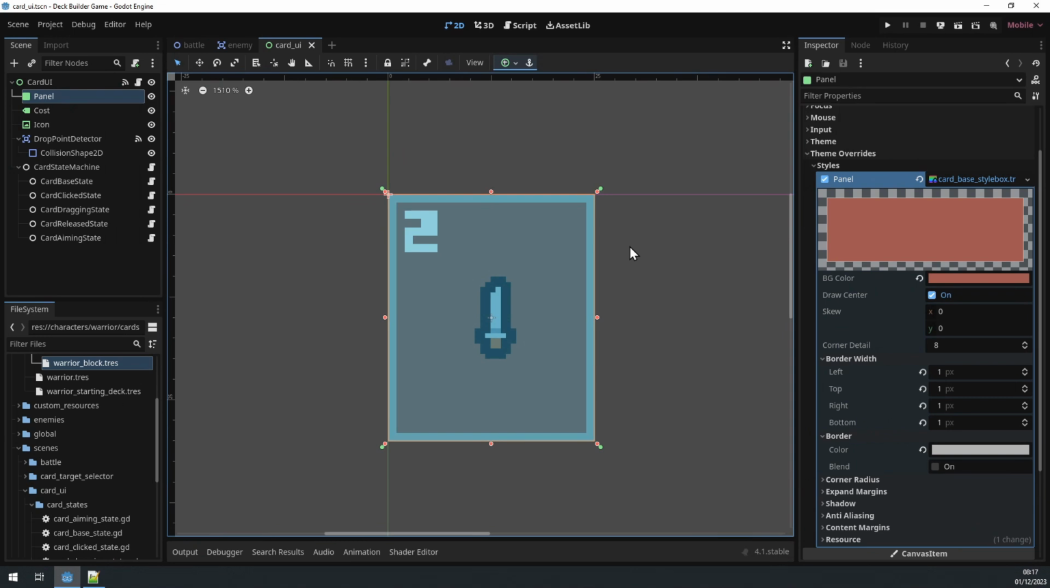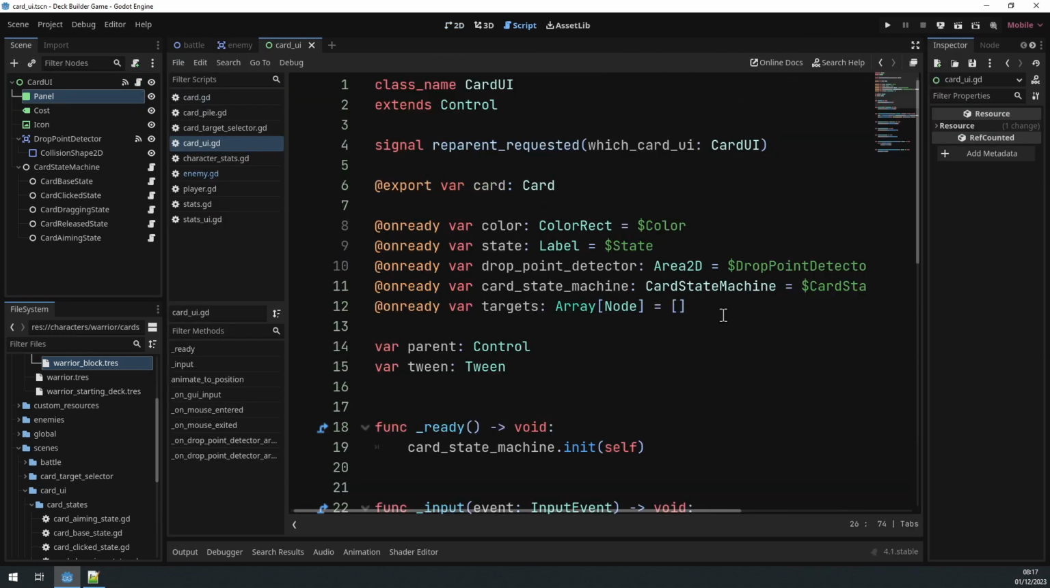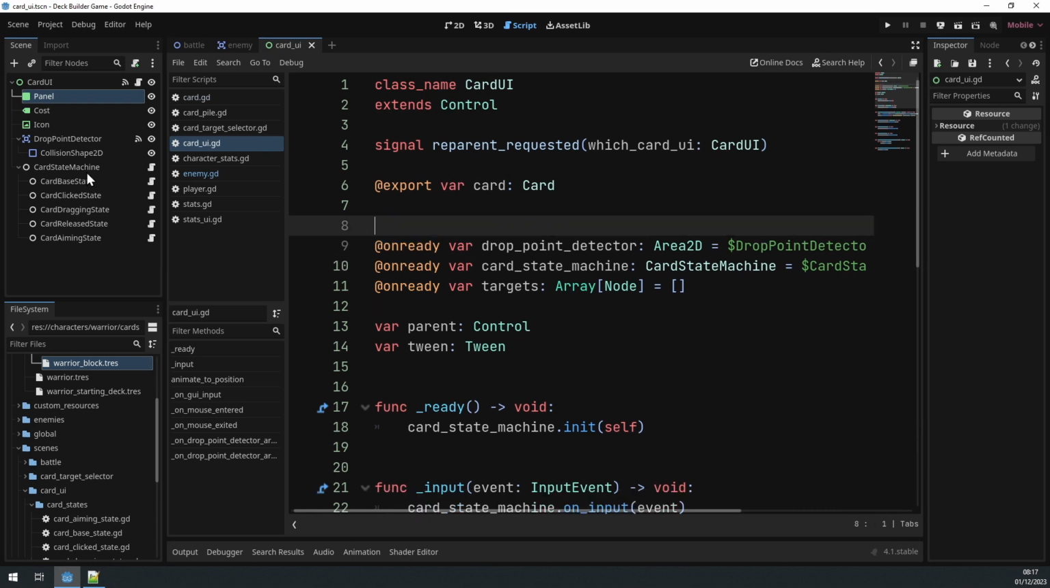And make sure we update the script for the CardUI to use these 3 new nodes. So let's click on the script icon. And if we take a look at the script, you can see that we still have these 2 placeholder onready variables for the color rect and the state label. So we can go ahead and delete these.